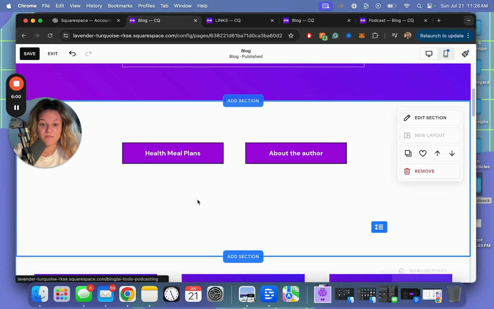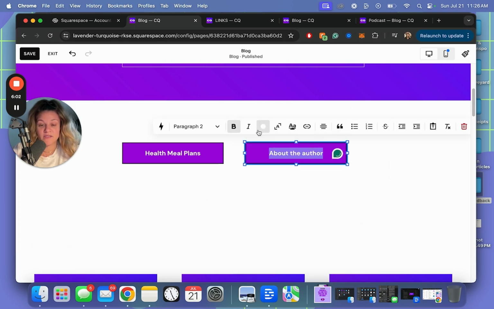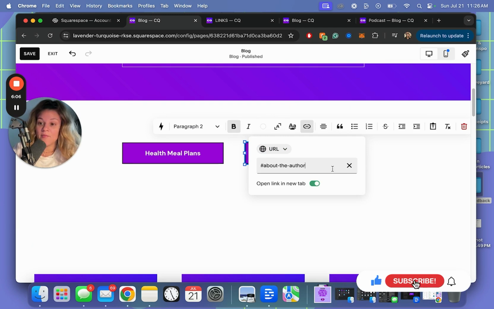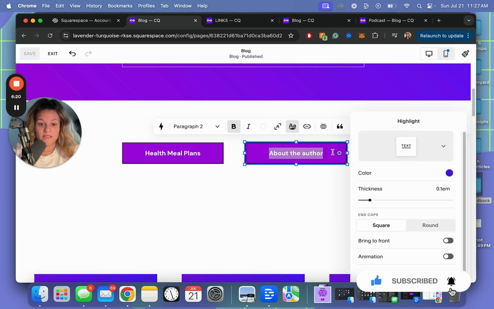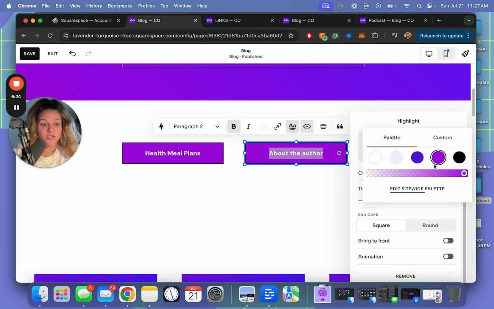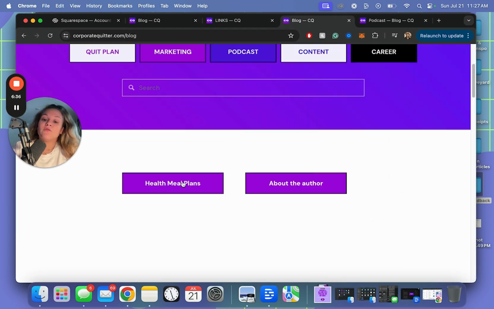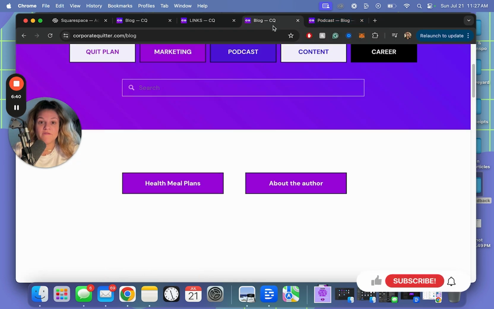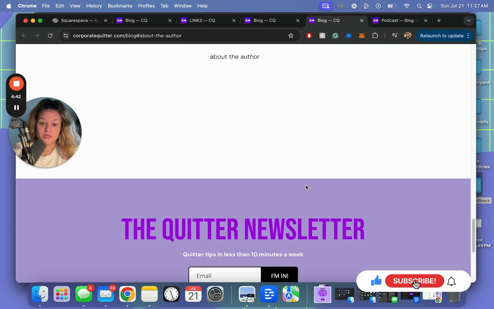So if you go back up to the top and you click on this box and you want to add the text, you essentially just do hashtag and about the author. Again, same thing. If we want to get rid of that underline, you just click on the background text and change the color and you're good to go. So now, if I clicked this, it would bring us to Pinterest. And if I clicked this, it would actually bring us down the page.